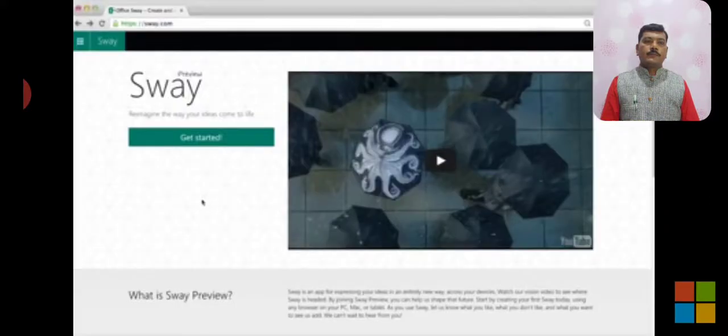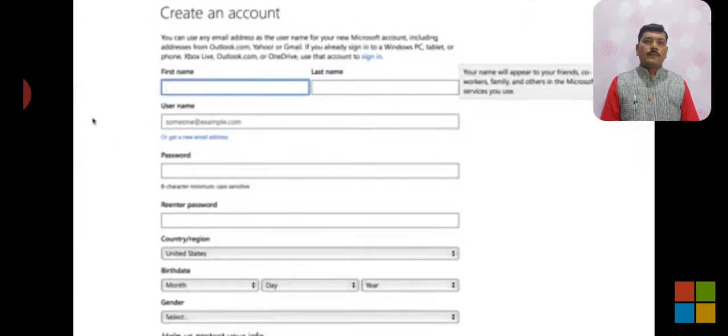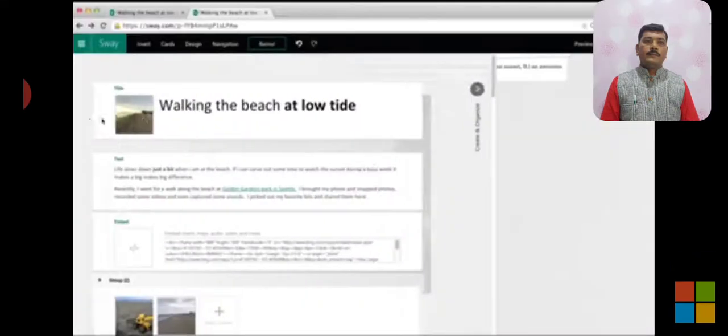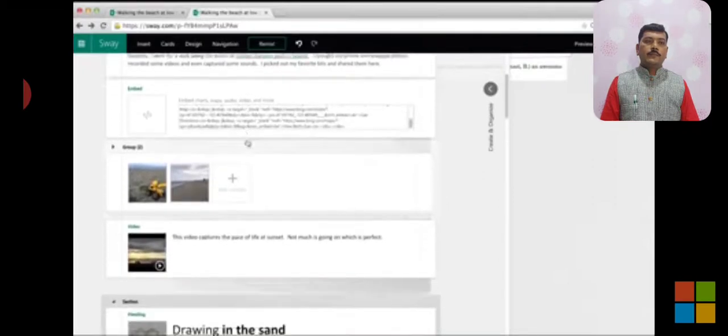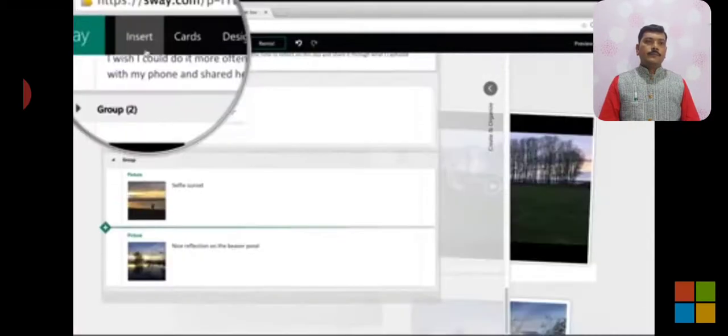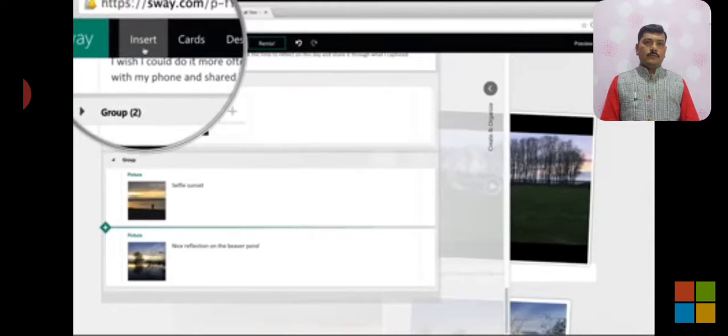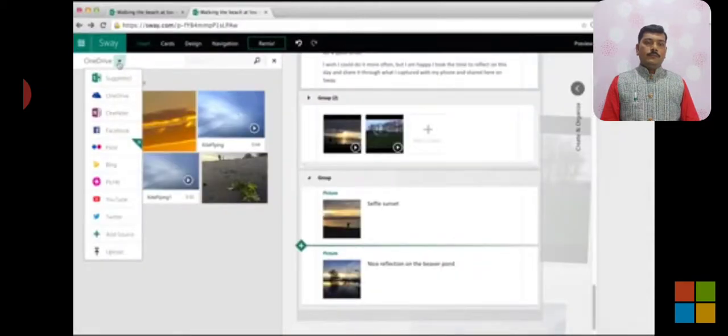First, go to sway.com and log in, or create an account. It's free. This is the storyline. It's the framework where we hang all our great content. This is also where we make our structural changes. On the left-hand side is where we can add content from this drop-down insert pane.